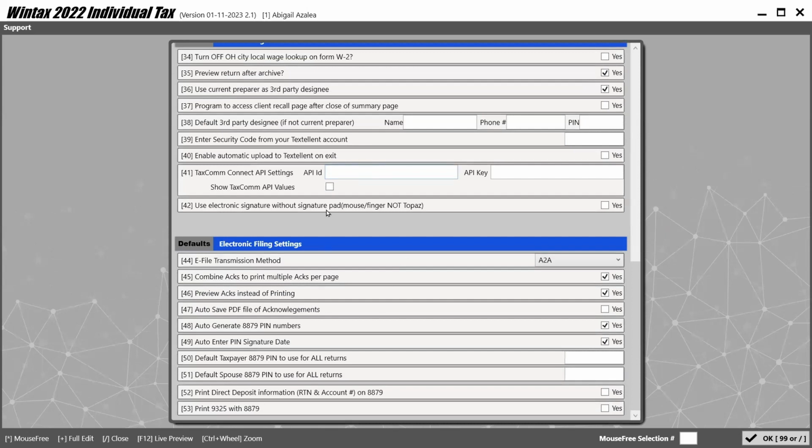Lastly, we have the electronic filing settings. The ones I recommend here are preview acts instead of printing. If you're not looking to archive all those acknowledgements all the time, if you'd rather save some paper, previewing acts instead of printing will, every time you get in your acknowledgements, show the acts on your screen as a PDF, and then you can choose to print them there if you need them, or if you don't need them, you can just close them out.